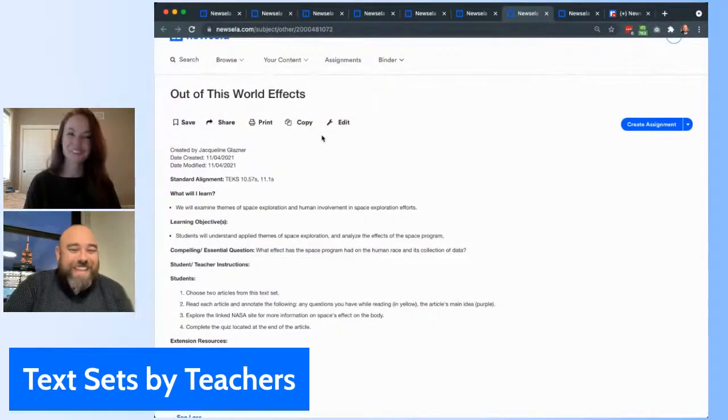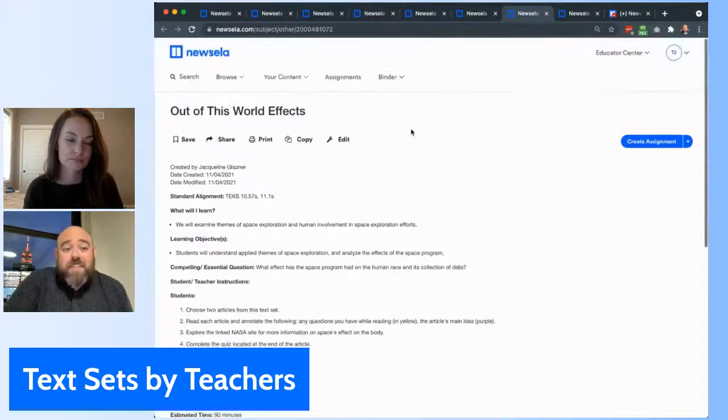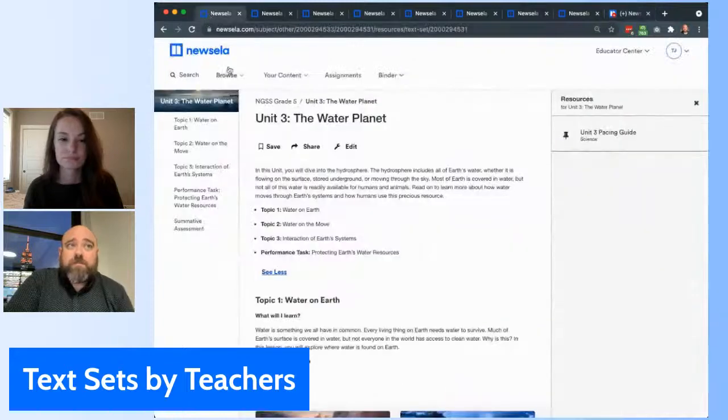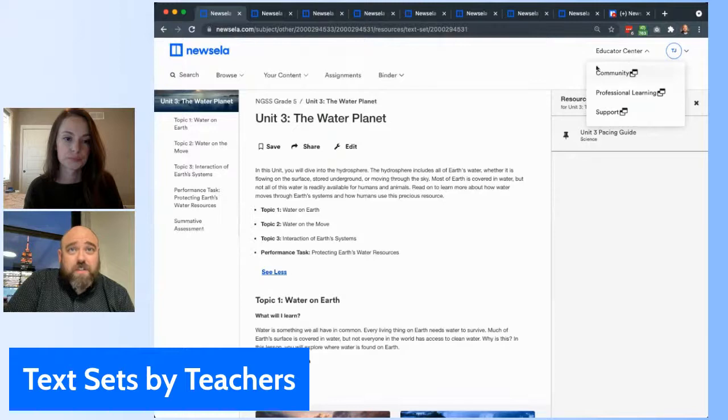Usually don't. No. Quick reminder then that every single teacher that uses Newsela, whether you have a Newsela science license or you're a free Newsela user, you have access to the community also. All you have to do is, let me back up actually. From almost any page on Newsela, if you drop down this Educator Center dropdown, you're going to see a direct link to the community.